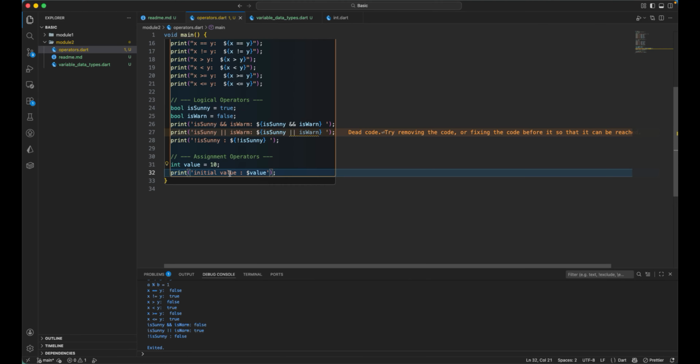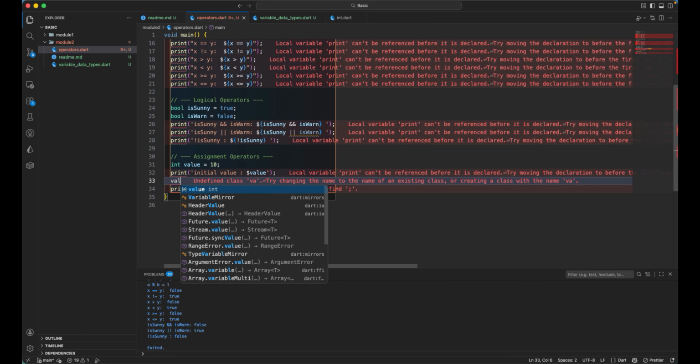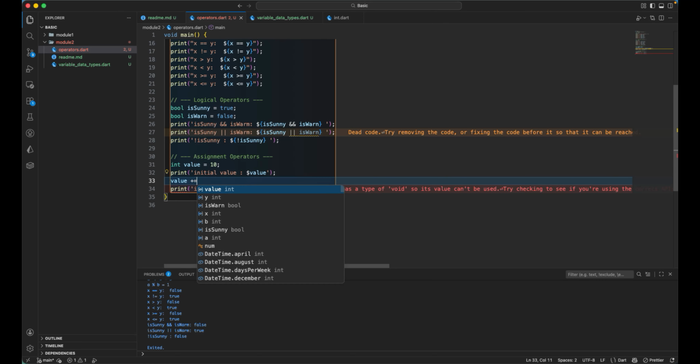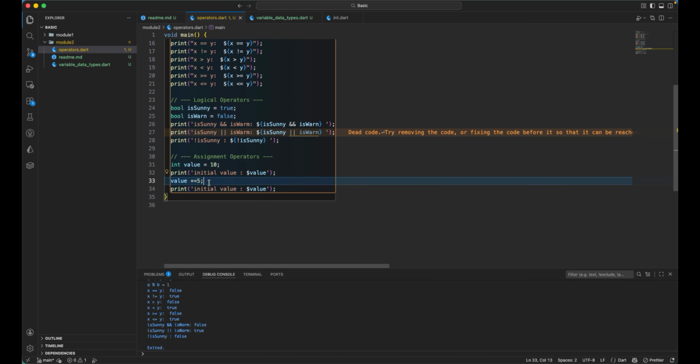So let's try to go below this one. Instead of printing that, let's assign a value for this particular variable. The plus equals 5 is going to add a value of 5 to this particular value. So this is the value after we have added the plus 5 over there.